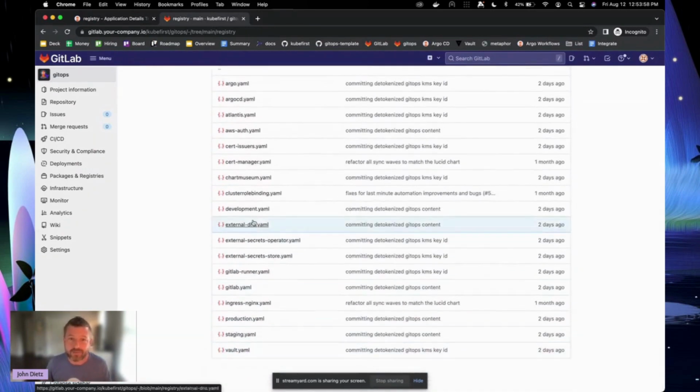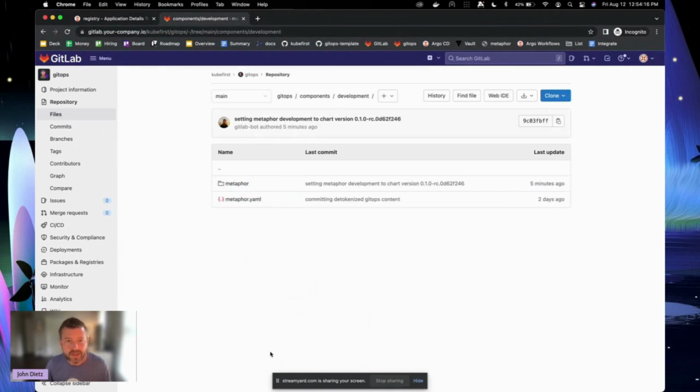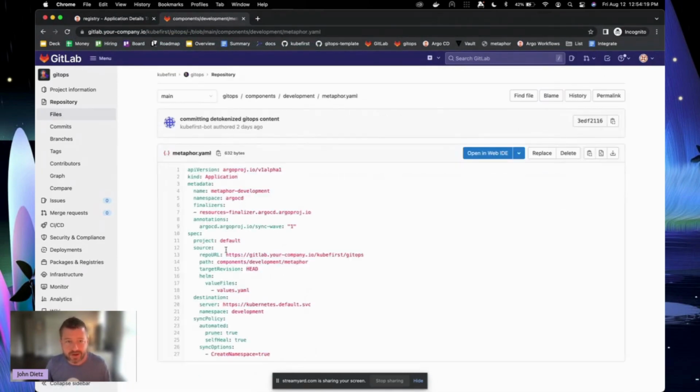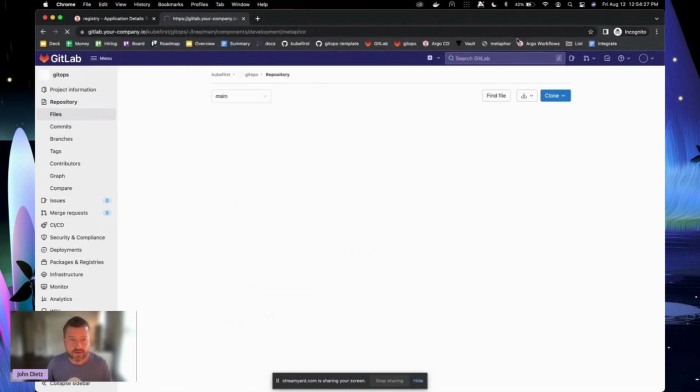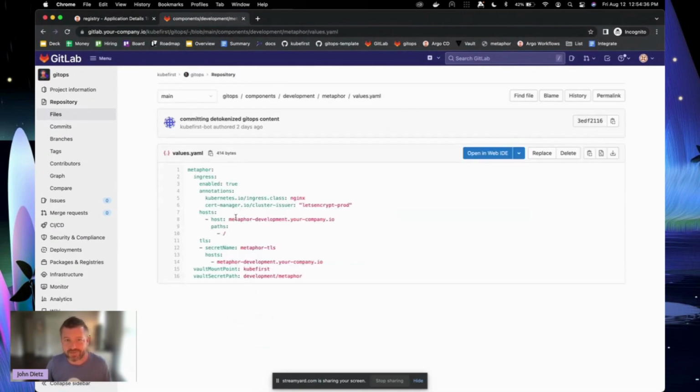And you can follow that pattern by looking at what we're doing for development. So development here says, hey, to get the development stuff, go to this same Kubefirst GitOps repository, but go to components development instead. So if we go to components development, there's a metaphor YAML here that says it's an application for the development instance of metaphor. And if we went there, you'll see that there's a chart that says that it should be metaphor at this particular version, and the values YAML specifies the domain that it's going to show up at, etc.